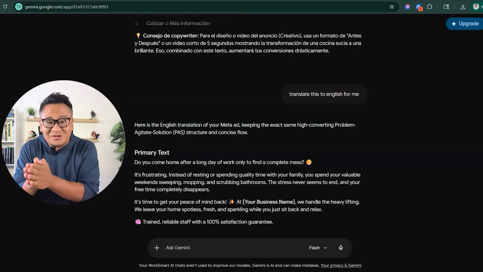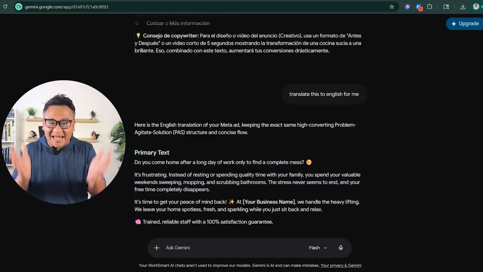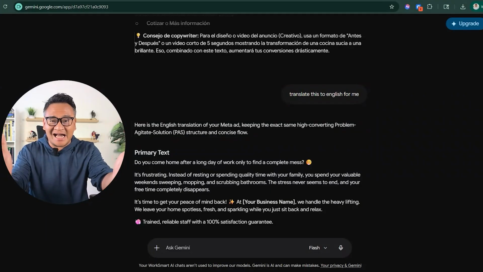And that's how I would use AI for local expansion, serving another demographic in your local area that prior to this, you wouldn't be able to because of the language barrier. Now you can use AI to bridge that gap.